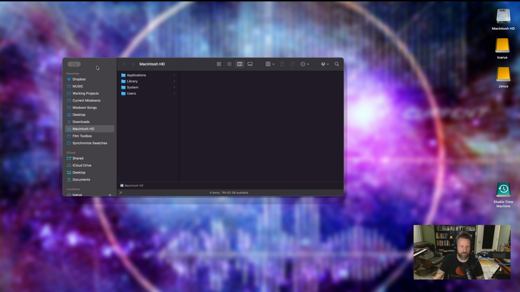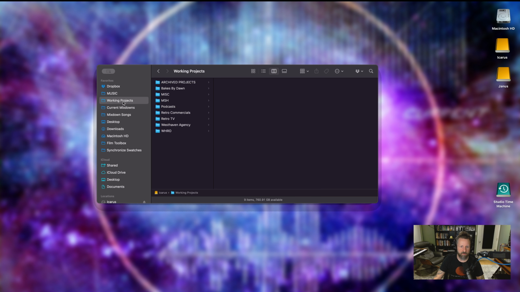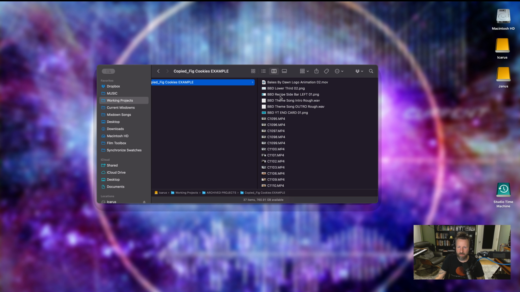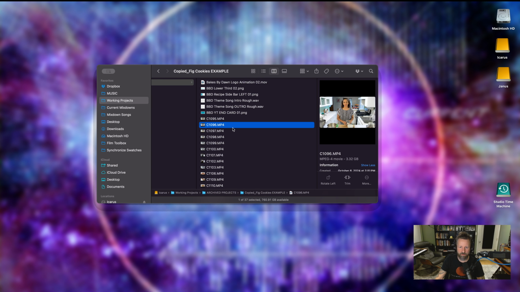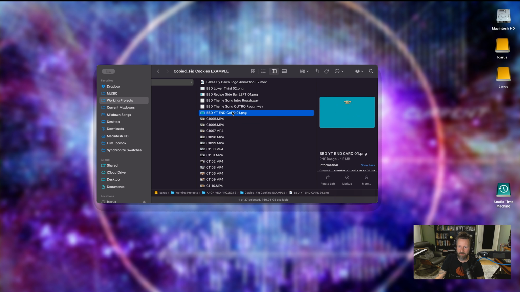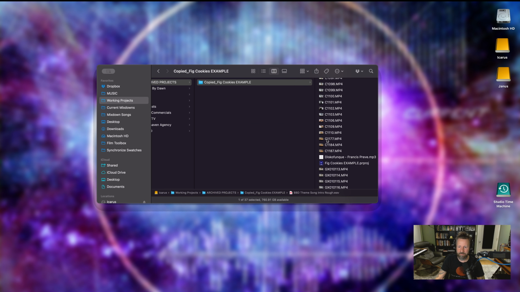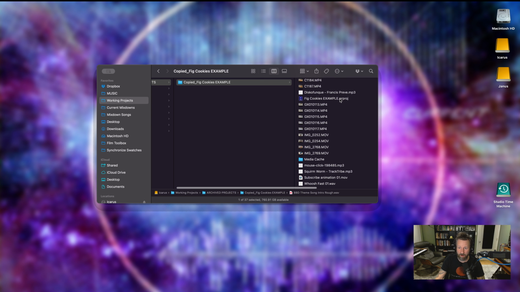Okay, Finder, and we're going to navigate to Working Projects, Archive Projects, and you'll notice now in Archive Projects, it has a folder called Copied _ Fig Cookies Example. So that's a copied project, and it has the clips I used in my sequence. It's got my graphics. It's got the Premiere project file. It's got media cache. It's got sound effects. It's got everything you need, essentially. Anything you used in whatever sequence you selected and told it, it's going to copy everything.